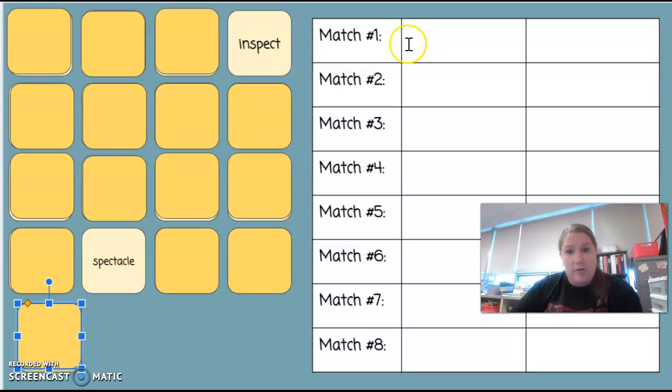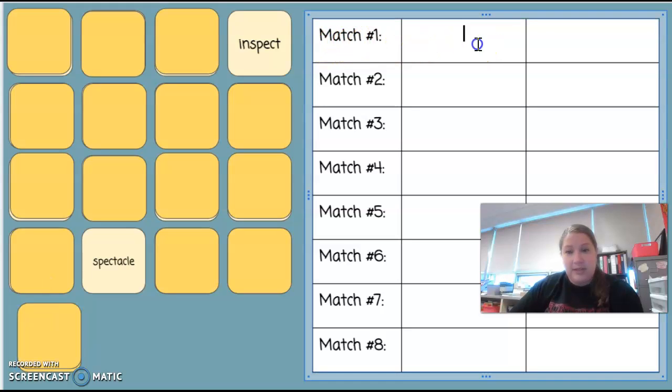So I'll come over to where it says match 1, click in the box, and type one of the words, inspect. That's 1. And my matching word to inspect is spectacle, S-P-E-C-T-A-C-L-E. Make sure you spell them correctly.